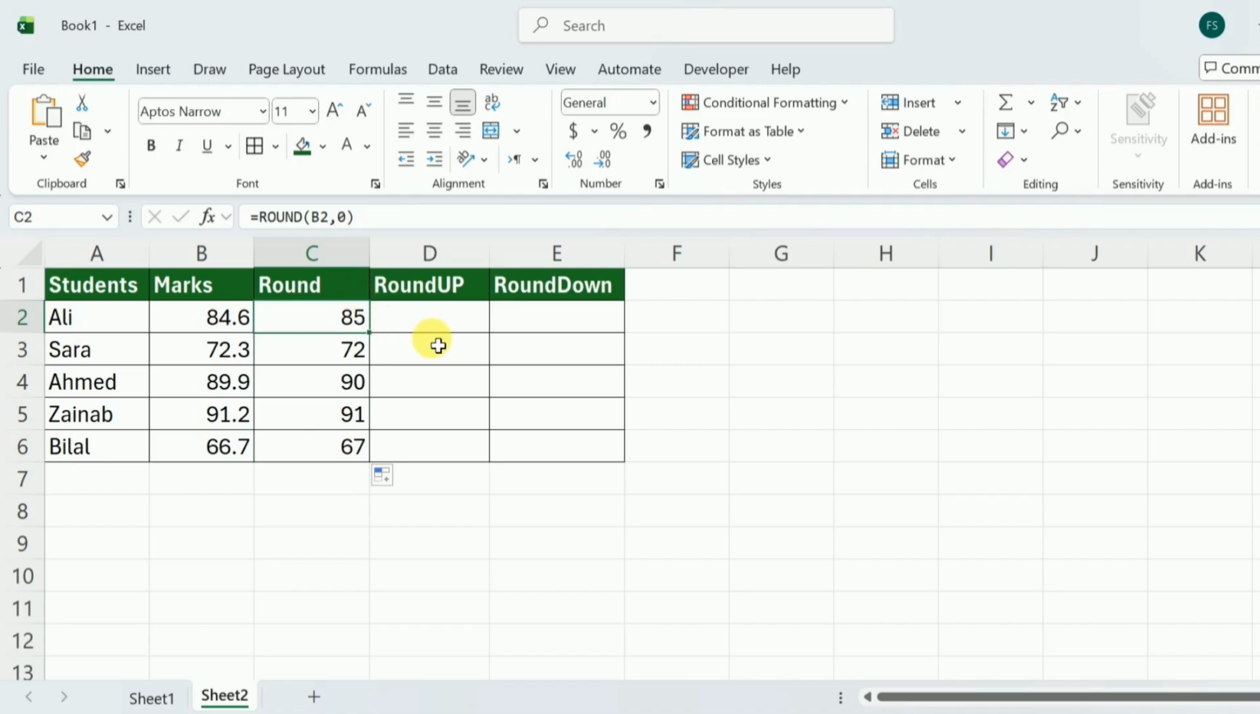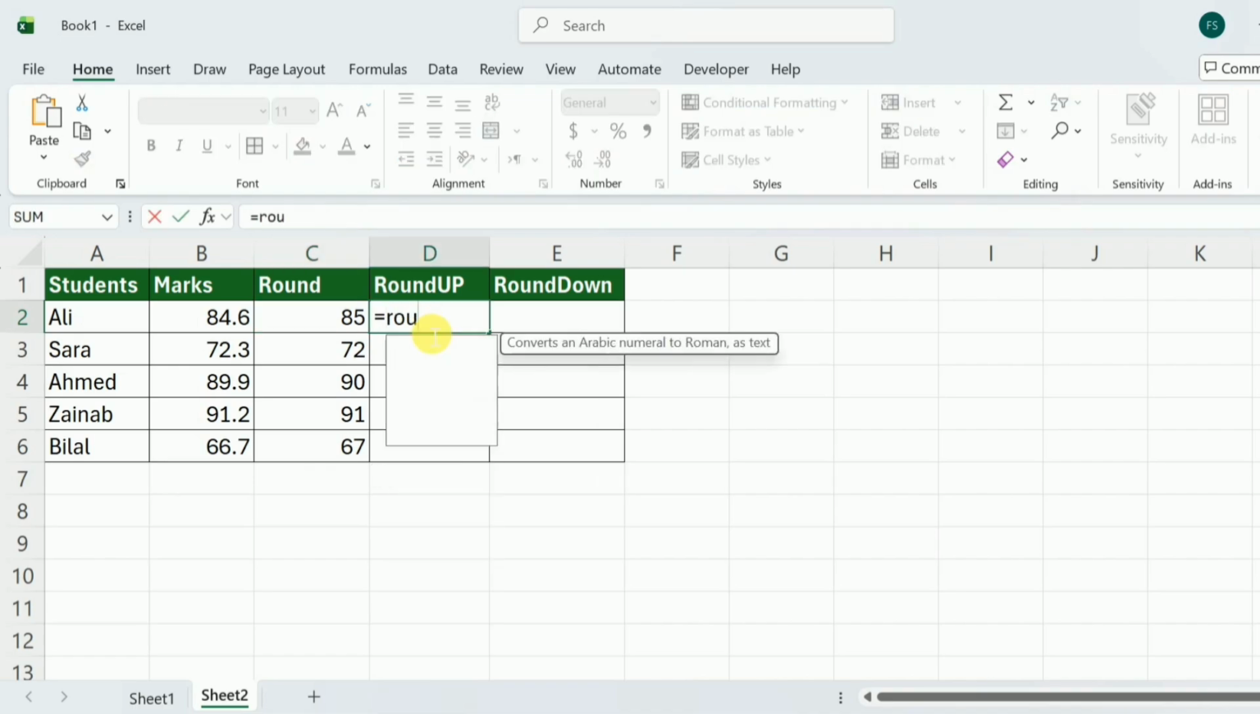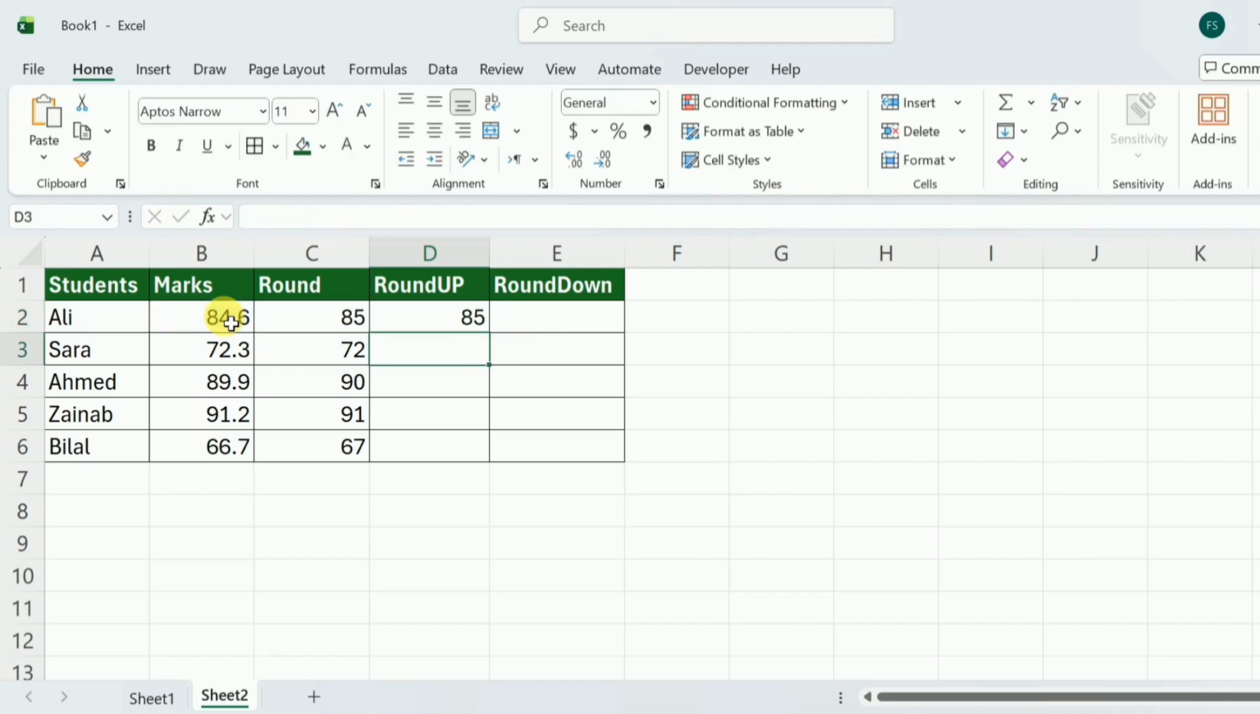Here I would also like to introduce two additional functions with this, that are ROUNDUP and ROUNDDOWN. So let me first apply them and then we will see the difference. So I will write equal ROUNDUP, open parentheses, select the number, comma, I'll write 0, close the parentheses and hit enter.